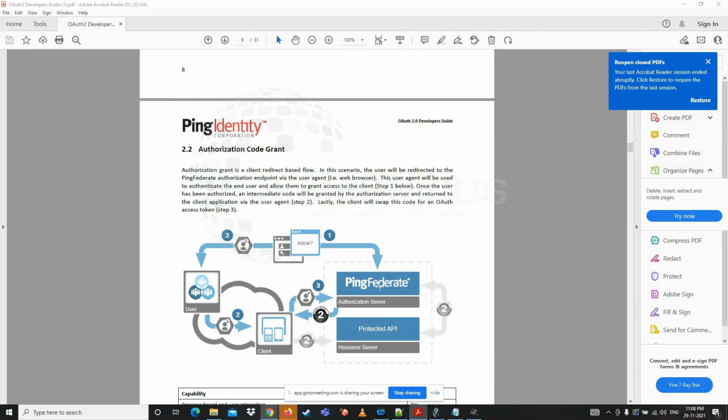The code will be valid for 60 seconds. That is the default value, 1 minute. You can also change that value in PingFederate, for example to 30 seconds, or to 90 seconds, but not more than that. My recommendation is to not have more than 60 seconds; 60 seconds is enough. The access token, though, can have a lot of time, that is not a problem.